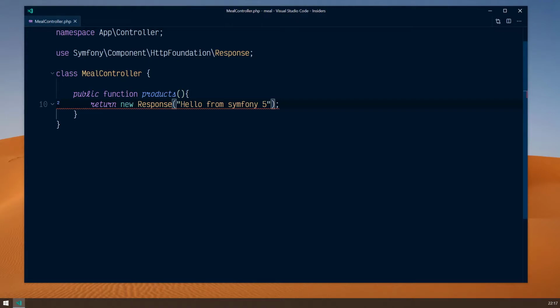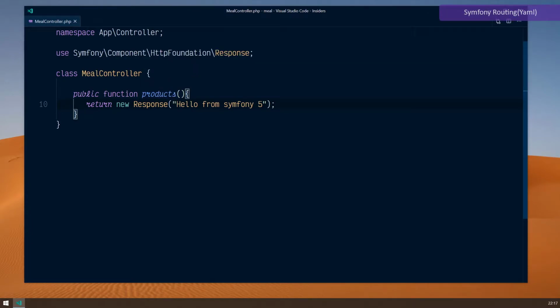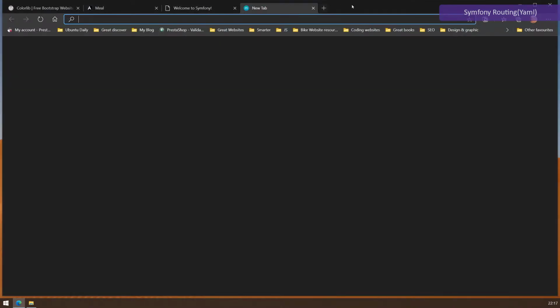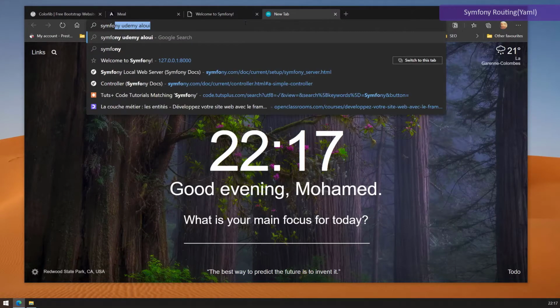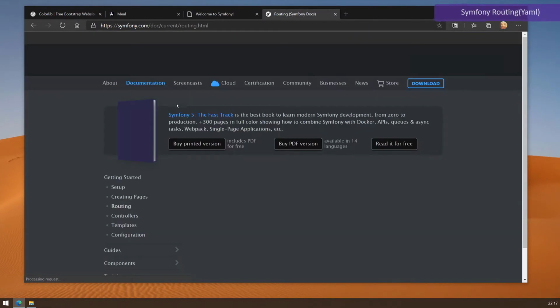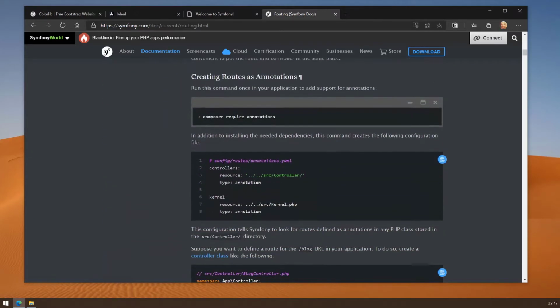That is pretty cool, but it is not enough because Symfony doesn't know how to map HTTP calls to this function. In Symfony there are many ways to redirect HTTP calls to URLs, and you can type Symfony routing if you are interested. There is a beautiful chapter explaining how to do routing.